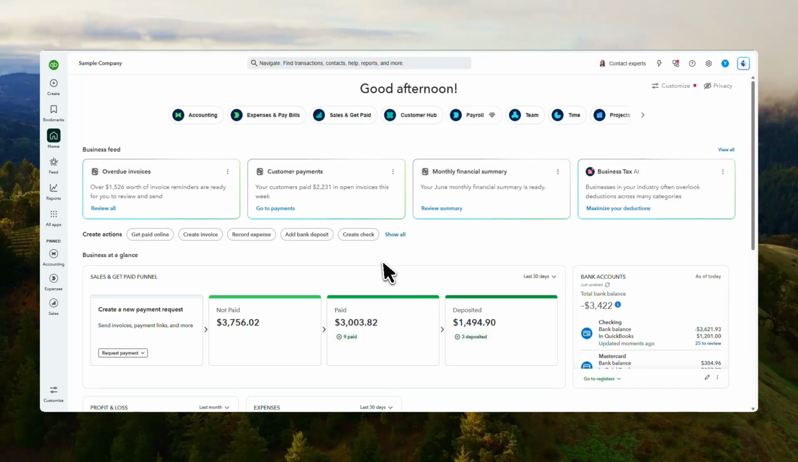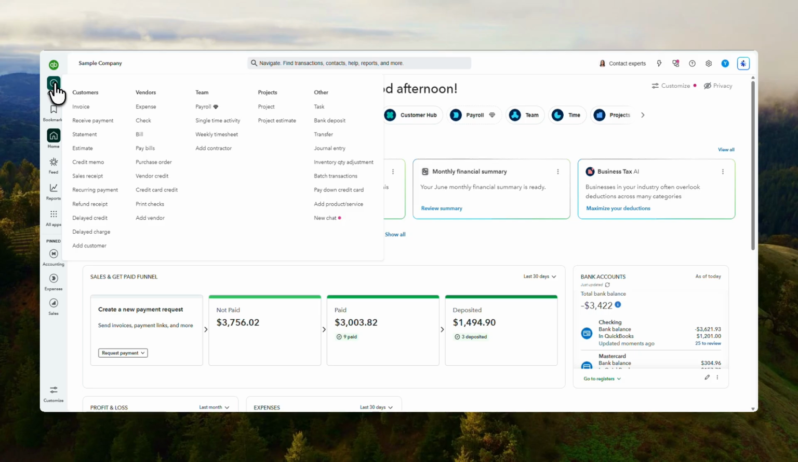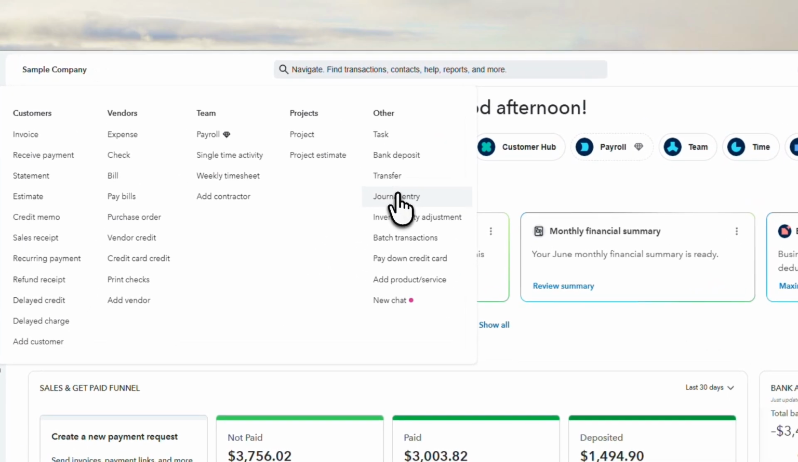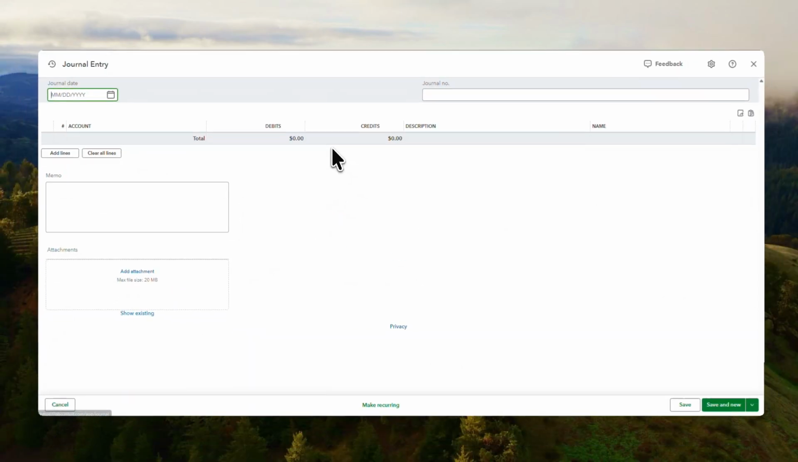In today's video, I'm going to teach you QuickBooks Online how to add depreciation of fixed assets. To get started, open QuickBooks Online and look to the top left corner of your screen. Click on New. This is where you can access different types of transactions and accounting entries. Since depreciation is typically recorded manually at the end of a period, the option we need here is Journal Entry. Go ahead and select Journal Entry to open a new entry form.